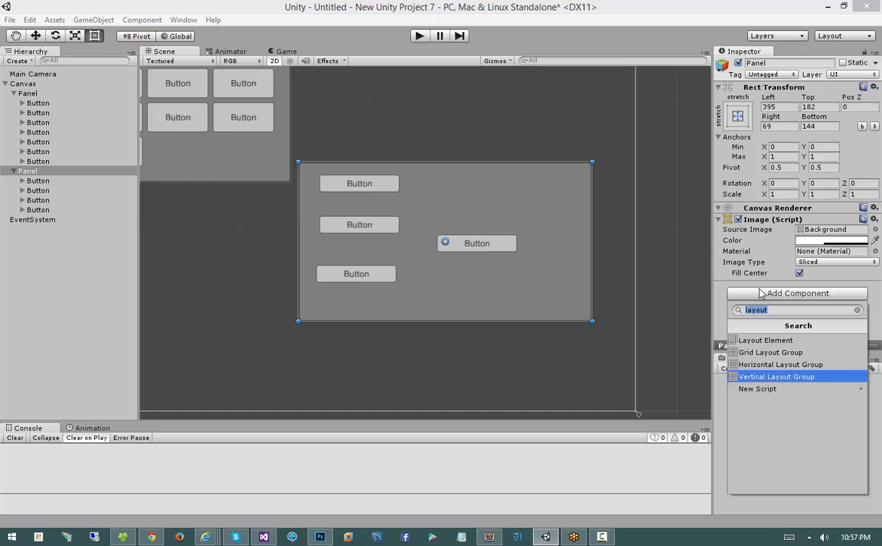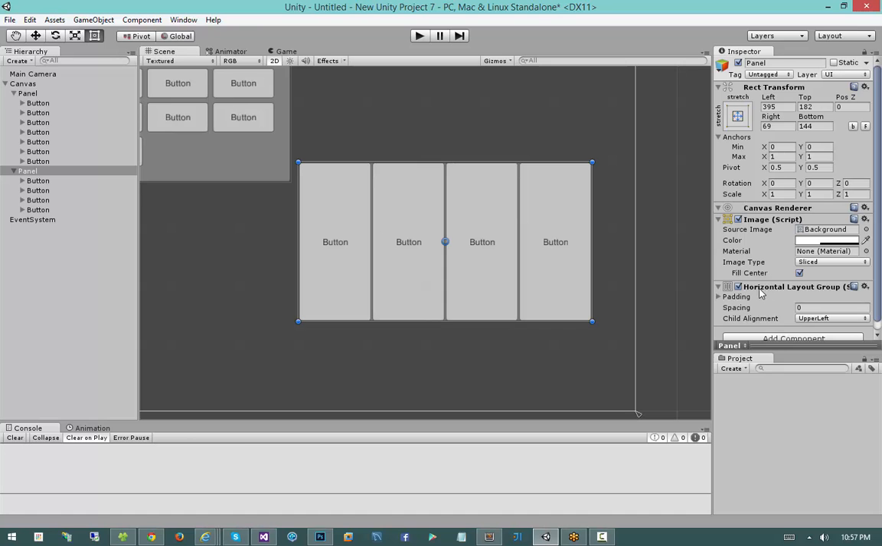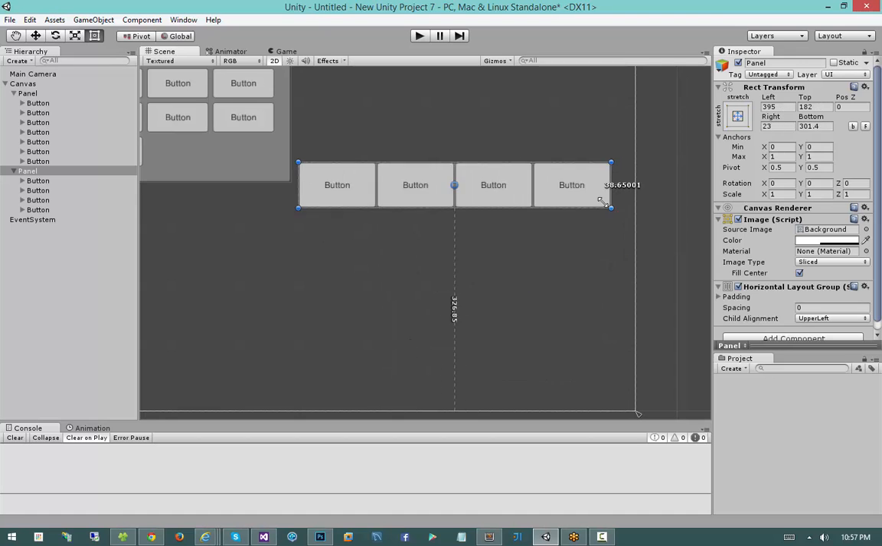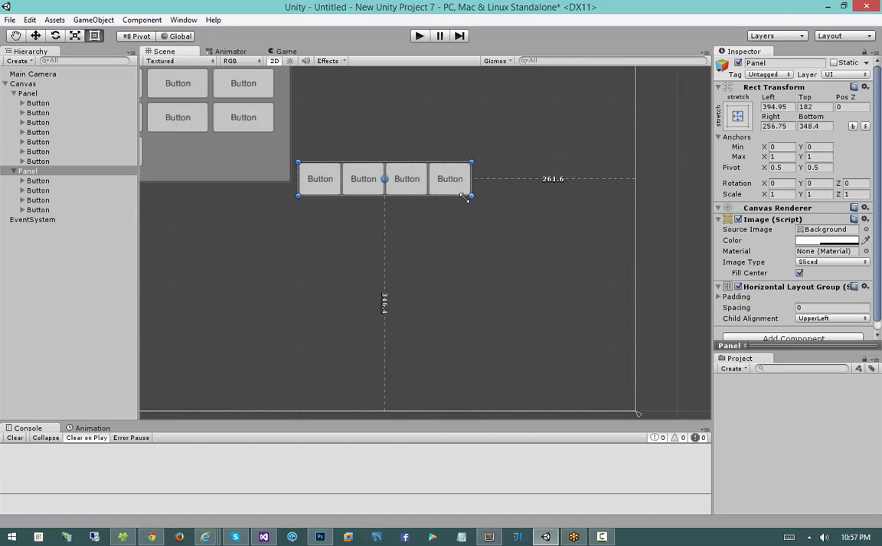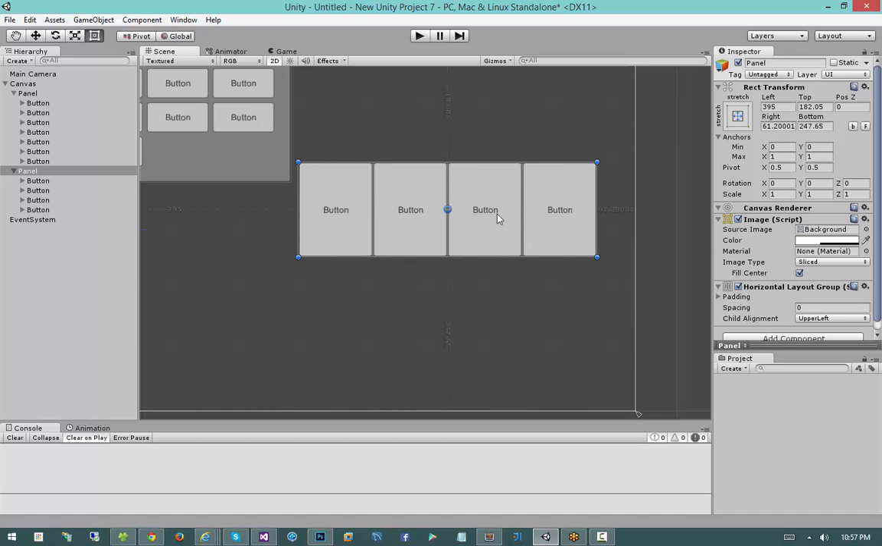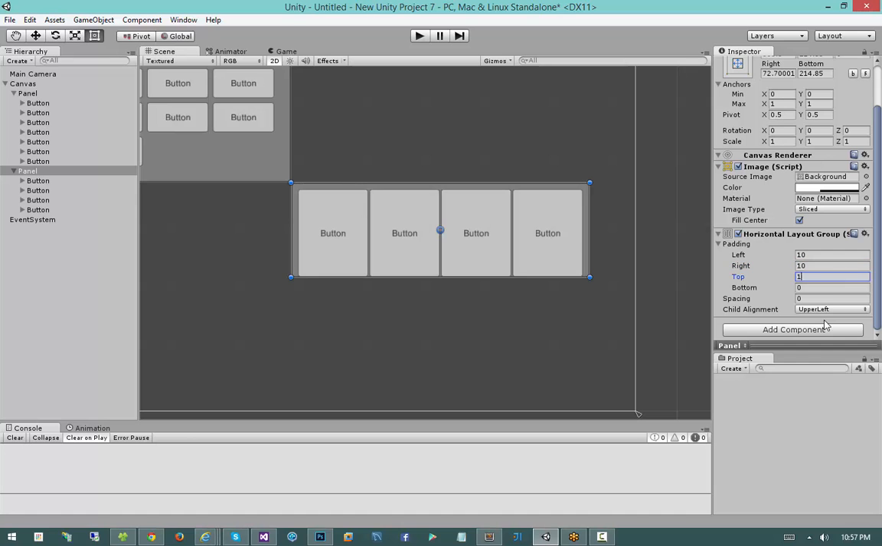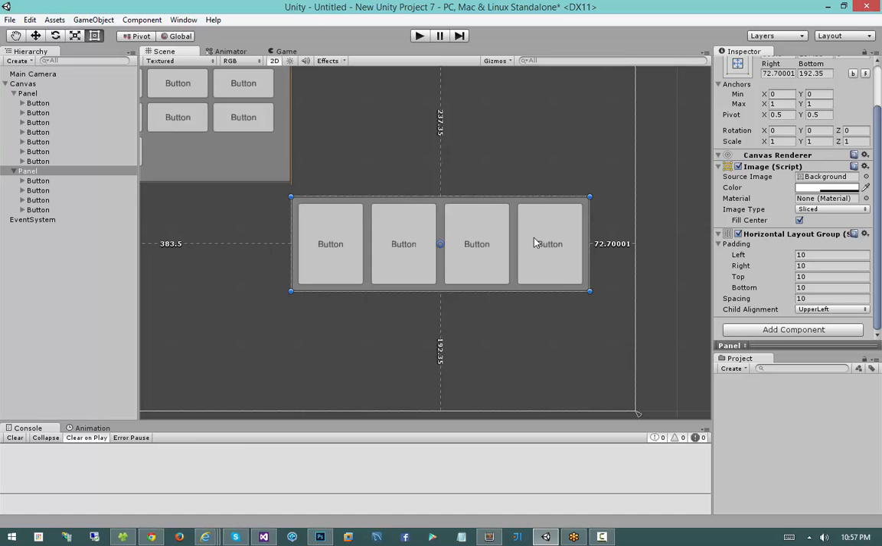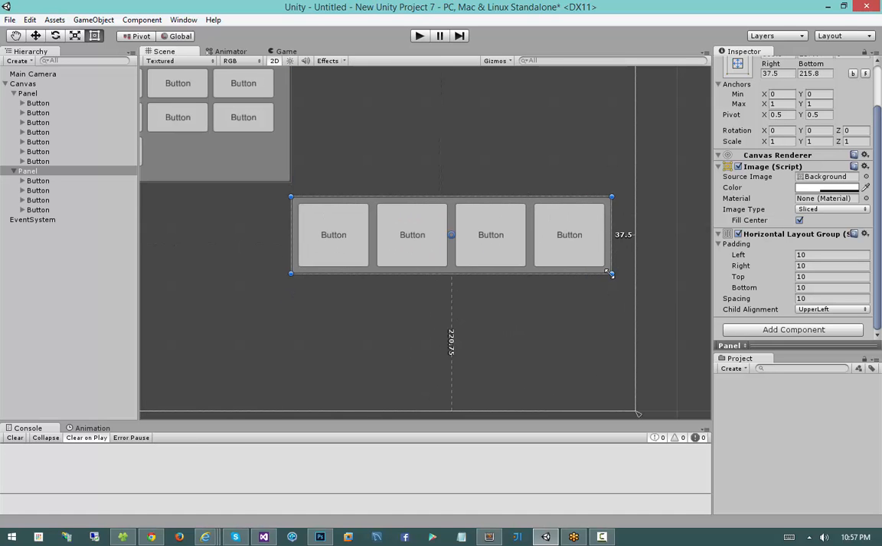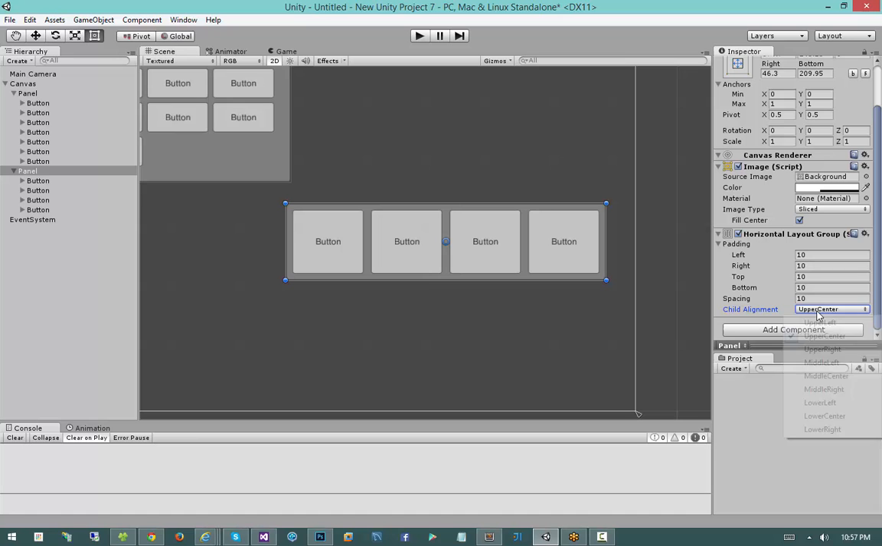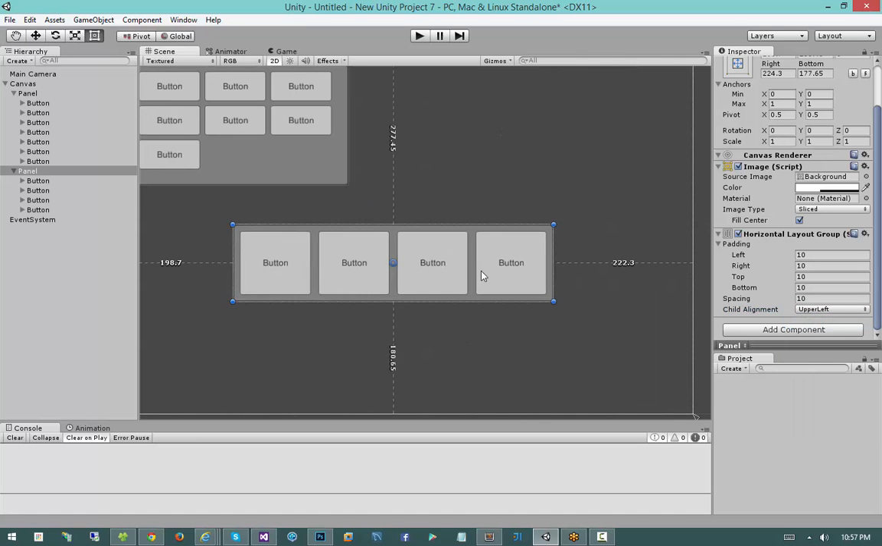Horizontal and vertical do exactly what they sound like. There's the horizontal grid. It will fit all of the elements in, with sizes that make the entire width of the container full. We can set the padding like we did before, maybe give it a left, top, right, and bottom of 10, and then give a spacing of 10. Then we can change the child alignment to whatever we want. In this case, it's not going to make a difference because every button is uniformly sized.